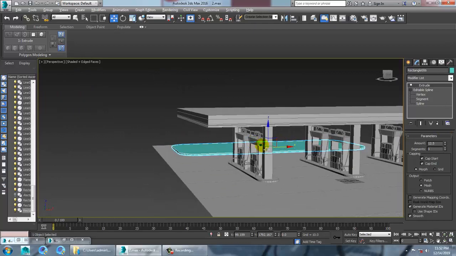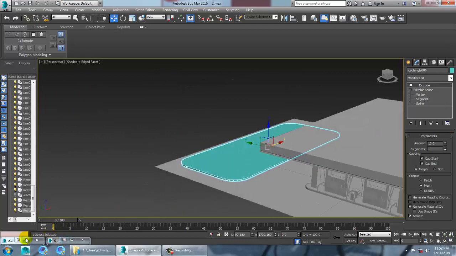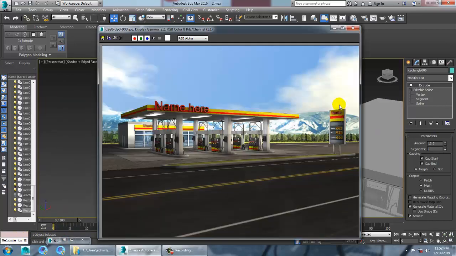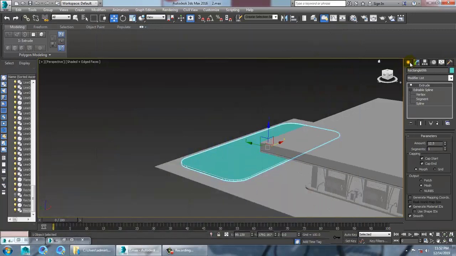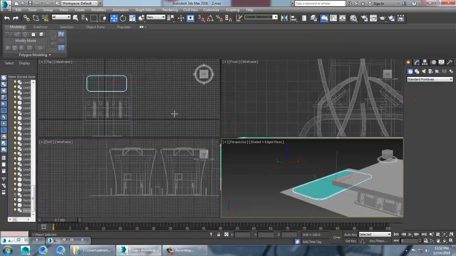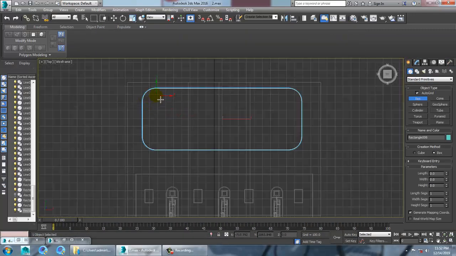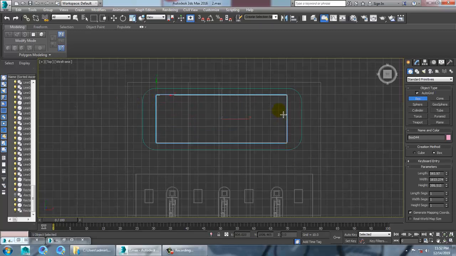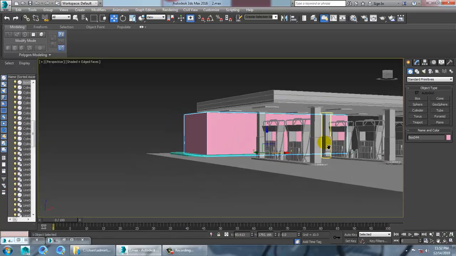Alright. So once you've given this stuff, let's take a box. Let's go to the top view and create a box over here.